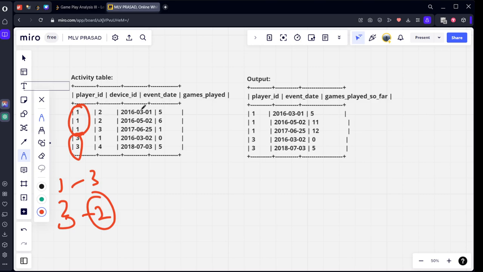If you see, the first player played games on 2016 March 1st, 2016 May 2nd, and 2016 June 25th. As of March 1st, how many games has he played? He didn't play any games before, so he played only 5 games there. Similarly, on 2016 May 2nd, he played 6 games that day. Previously, he had 5, so the total until that day is 11. Then in 2017, he played 1 game. Before that he played 11, so the total is 12. Done.